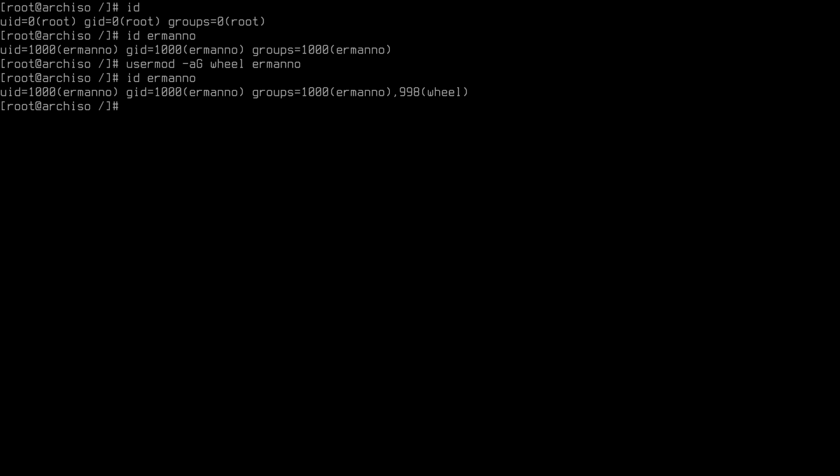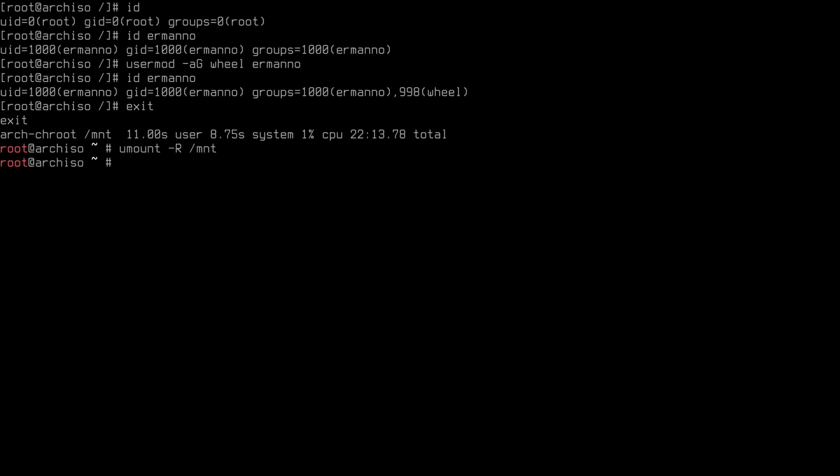So this is basically done for the base install. So what we can do right now, we can type in exit, and we need to unmount all the partitions, especially the mounted partitions. So umount -R /mnt and then hit enter. And now we can type in reboot, and our machine will reboot, hopefully into grub, if everything went well.